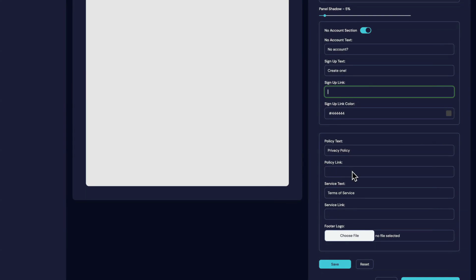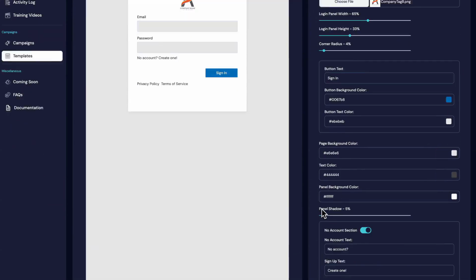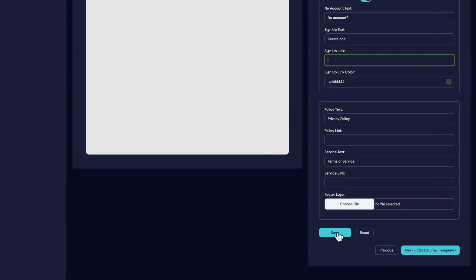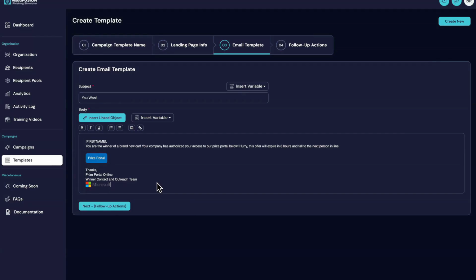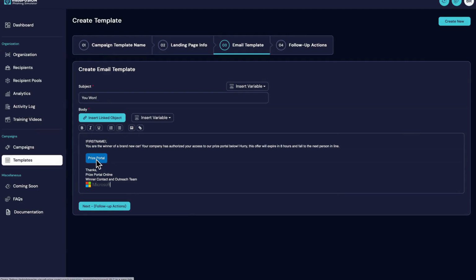Once we're finished setting up our login page the way we like it, we're going to scroll to the bottom and click on Save, which is going to advance us to the email template. So I typed up a very quick email template for us to use. Here we have the subject line, a message about winning a new car. There's a linked object here, which is the button form. So you can either insert a link or a button. This is what links them back to the actual login page.